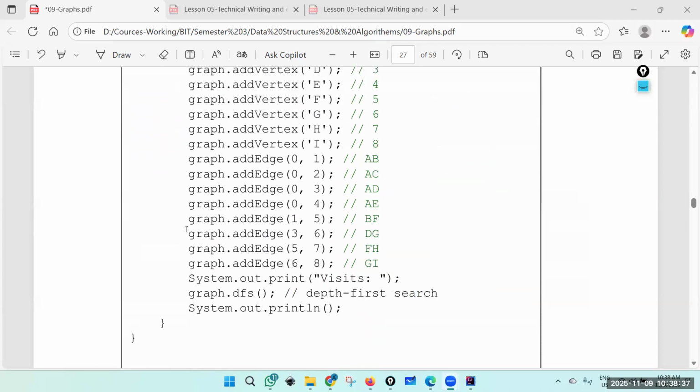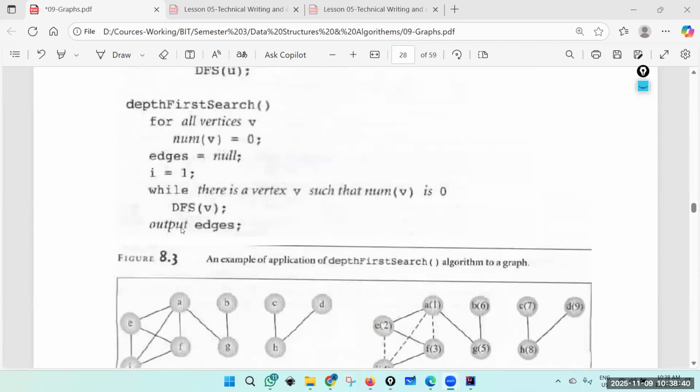Right? So don't get into that. Right. So that is depth first traversing.